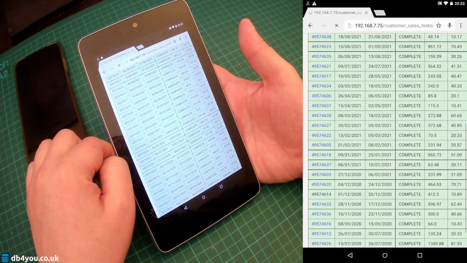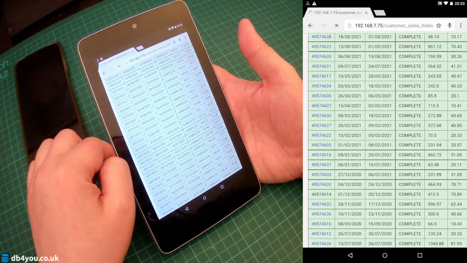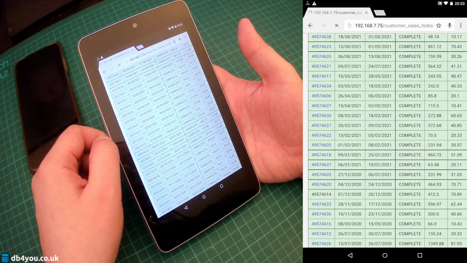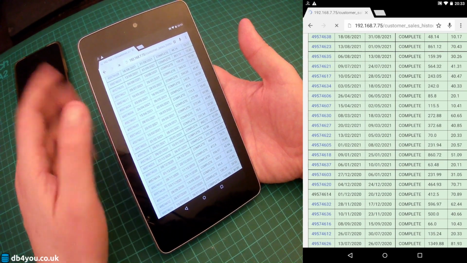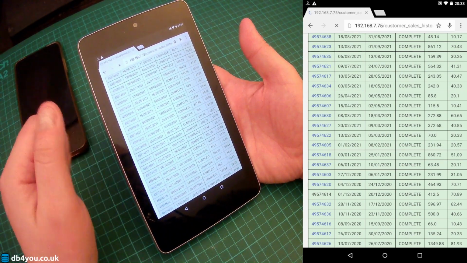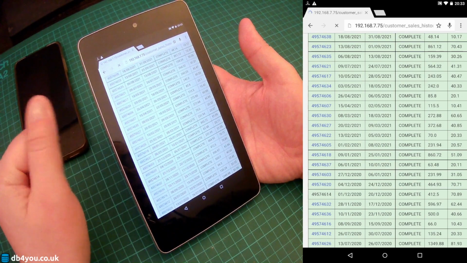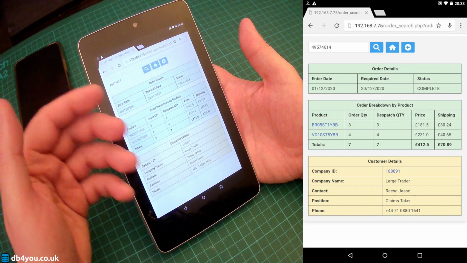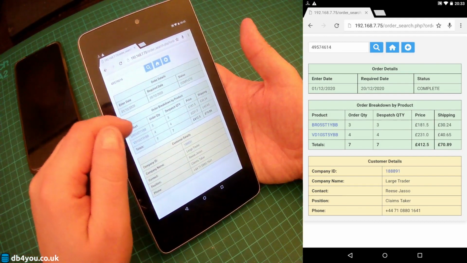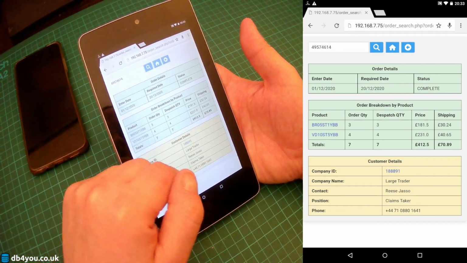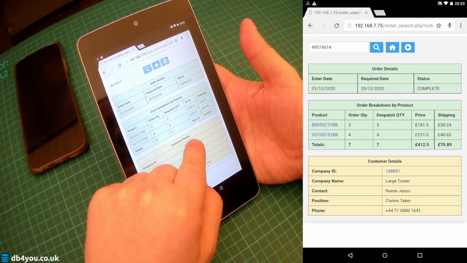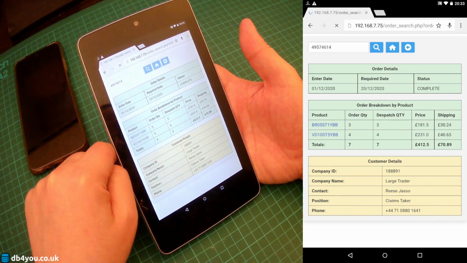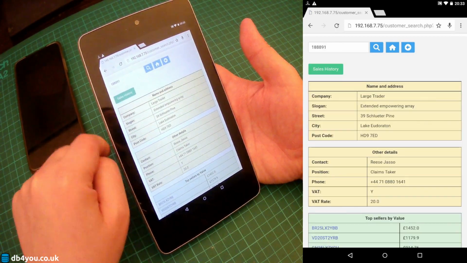Let's have a look at this random order. And yeah, you can tell it's a bit of a slowdown now. Keep in mind that this Excel file has like 500,000 entries in the sales and 2,500 products, so it's quite a hefty Excel file. So it might take some time. What else do I want to look at? I want to look at this customer, a large trader. Reese Jasso is a claims talker.